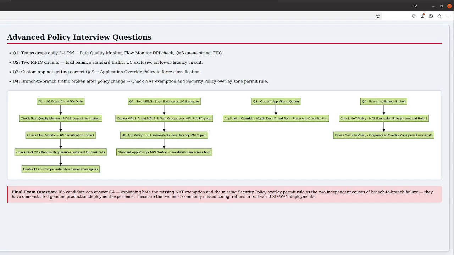Policy interview questions, advanced level. This final slide in the series covers the most challenging policy-specific interview questions you are likely to encounter in a senior Prisma SD-WAN technical interview. These questions go beyond definition-level knowledge and require you to reason through scenarios, identify problems, and propose solutions, exactly the kind of thinking that distinguishes expert candidates. Let me walk through each question and the key points your answer must cover.